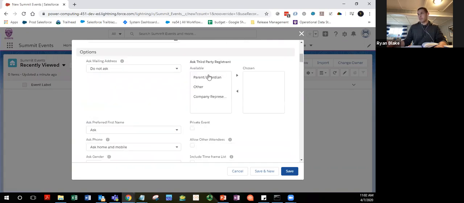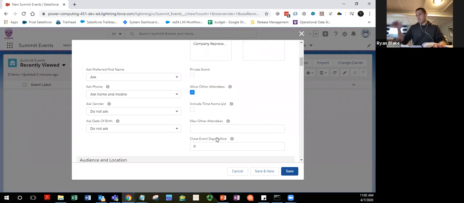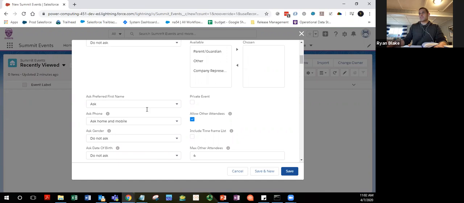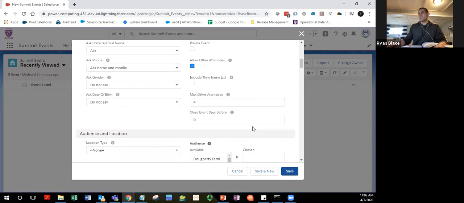And everything that we have here, even this ask third party registrant, is a pick list that you can add values to. Right now, we're just going to leave it blank because we're not asking for additional information. This is not a private event. We do want to allow other attendees to get a true sense of count, but we don't want you to invite more than 4 others. We want to close this event, and actually we're going to change this. Let's make this on Thursday, and we're going to close the day of the event, to say the least. So we will keep it there.